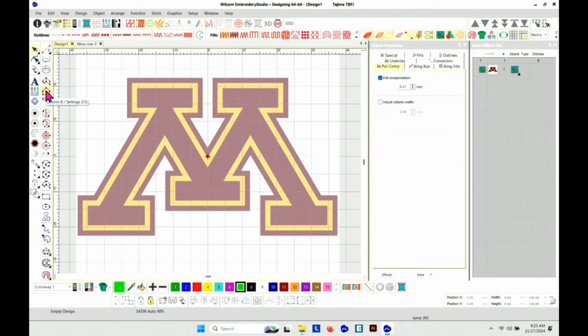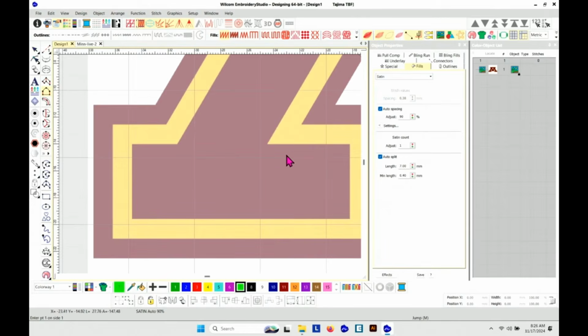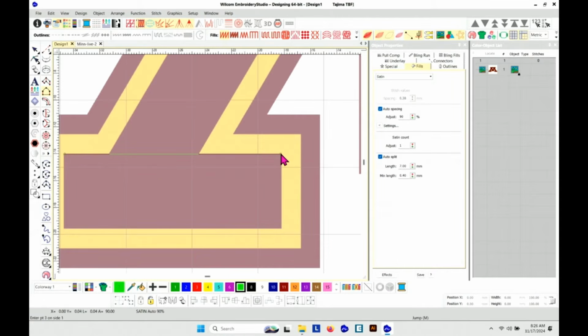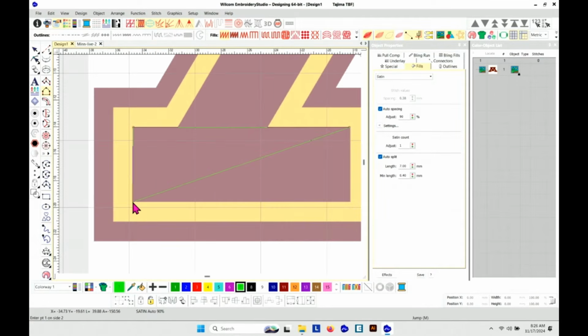Let's go to column B. Column B, that is the reason why I love Wilcom. That's my bread and butter here. Column B, I come in. So if I'm doing this rectangle here, I'm going to click on this corner. I'm going to do side A first. I do side A first, push enter. Then I do side B.